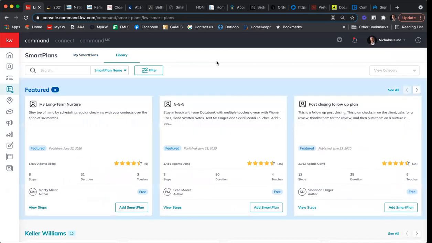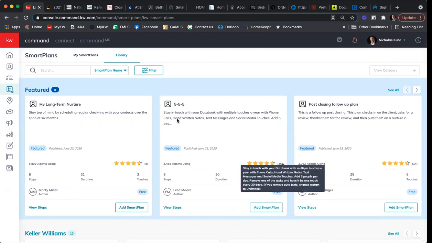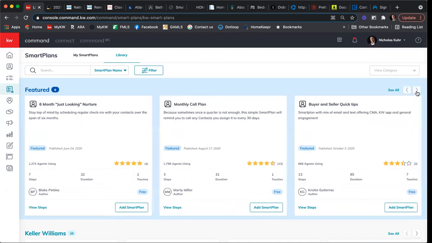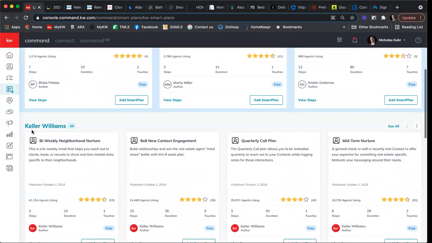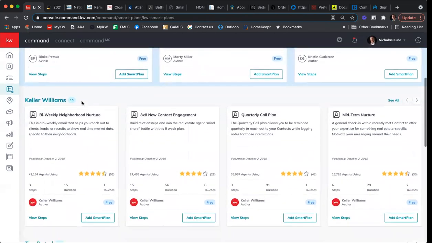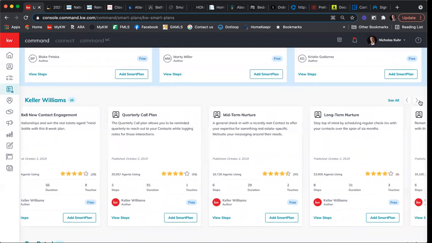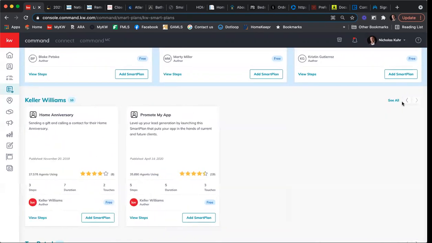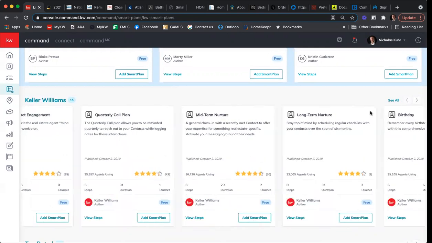This pulls up a screen that is broken up into different sections. The top one is featured. These are the SmartPlans that a lot of people are using at the moment, that are more seasonally relevant, that you may want to take a look at. Scrolling down, we have the Keller Williams SmartPlans, and there are 10 of them. You can scroll through this list or click see all, and we're going to go through these in just a moment.